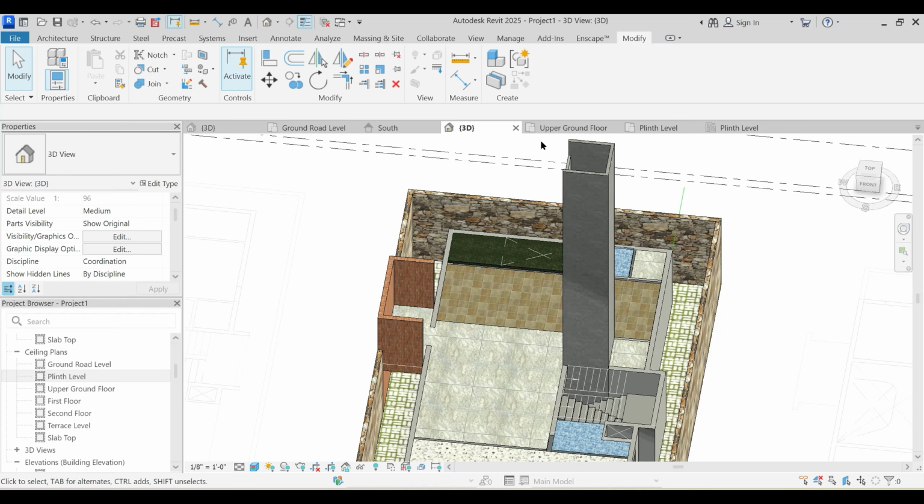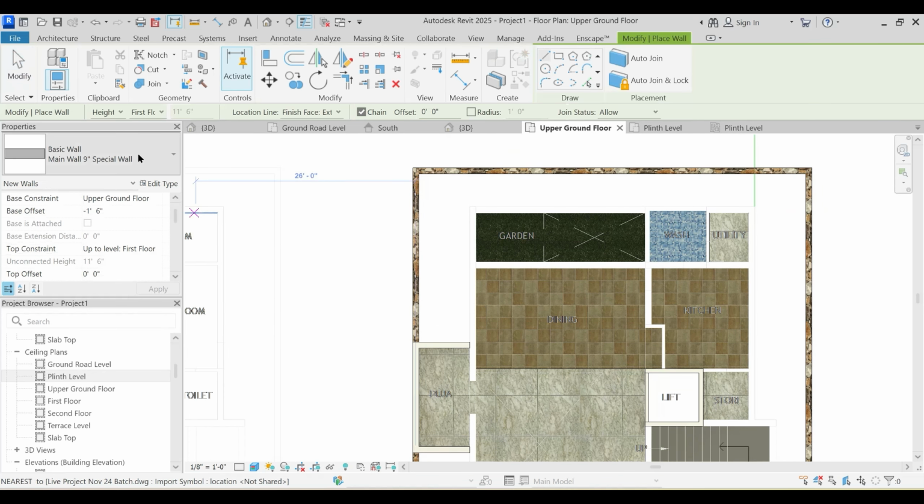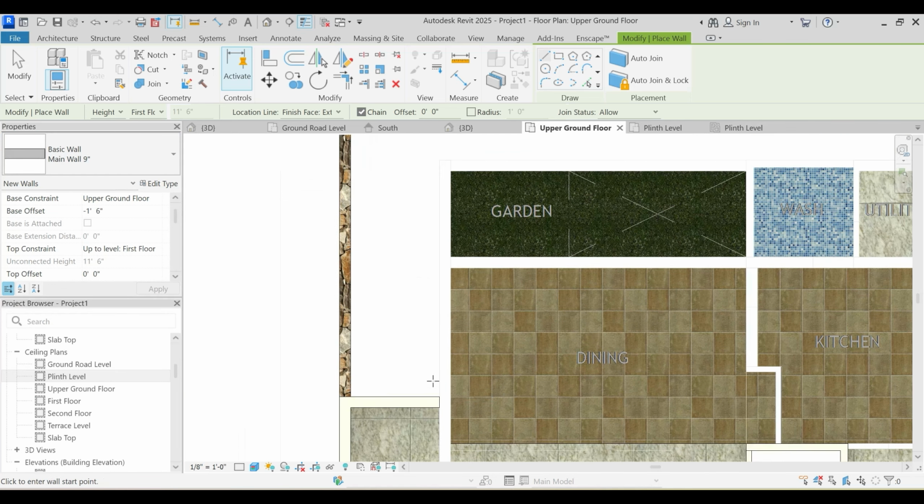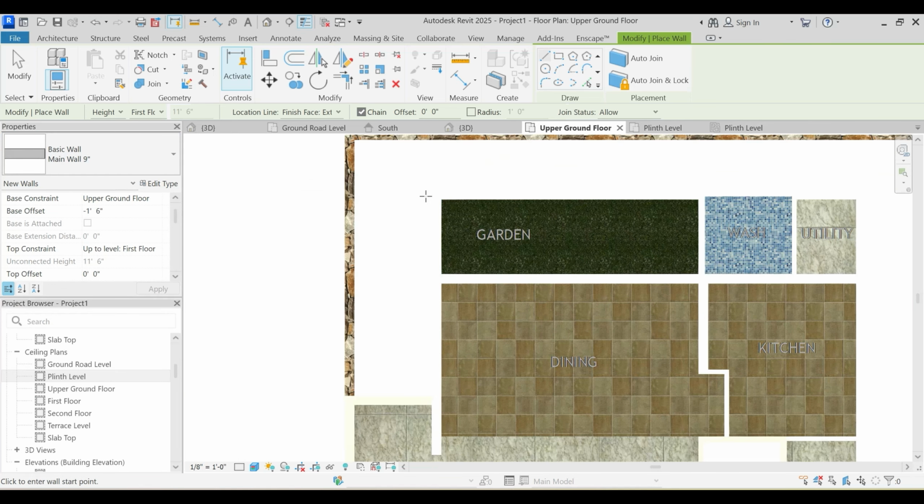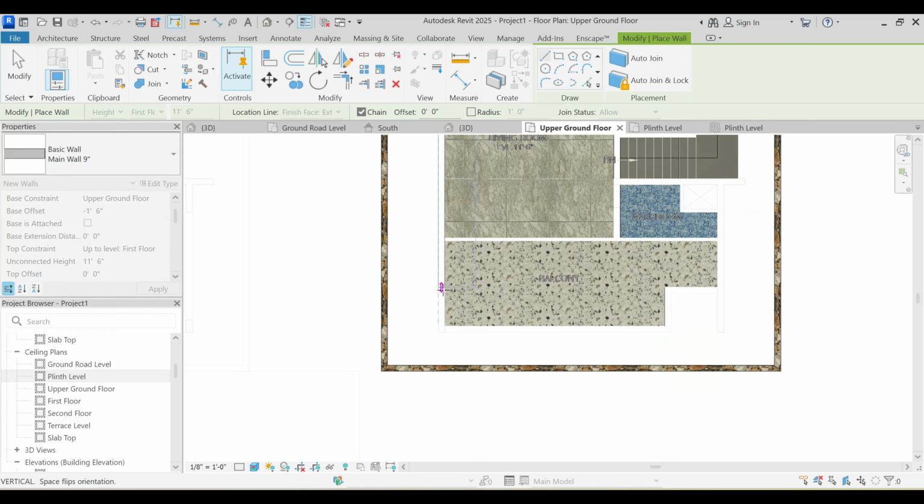Okay, and now the regular wall. So upper ground floor and wall, main wall 9 inch, and that would be this particular wall all the way from here till here.